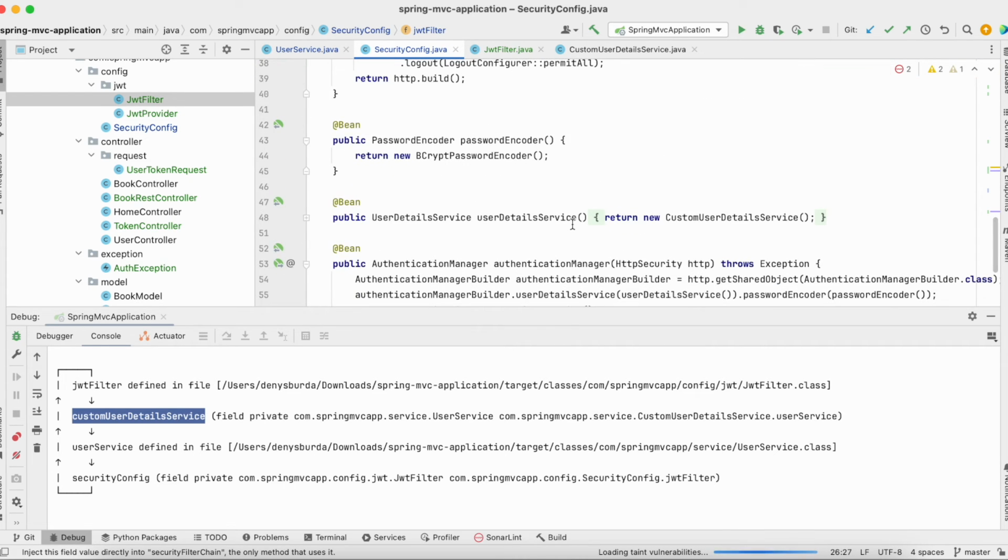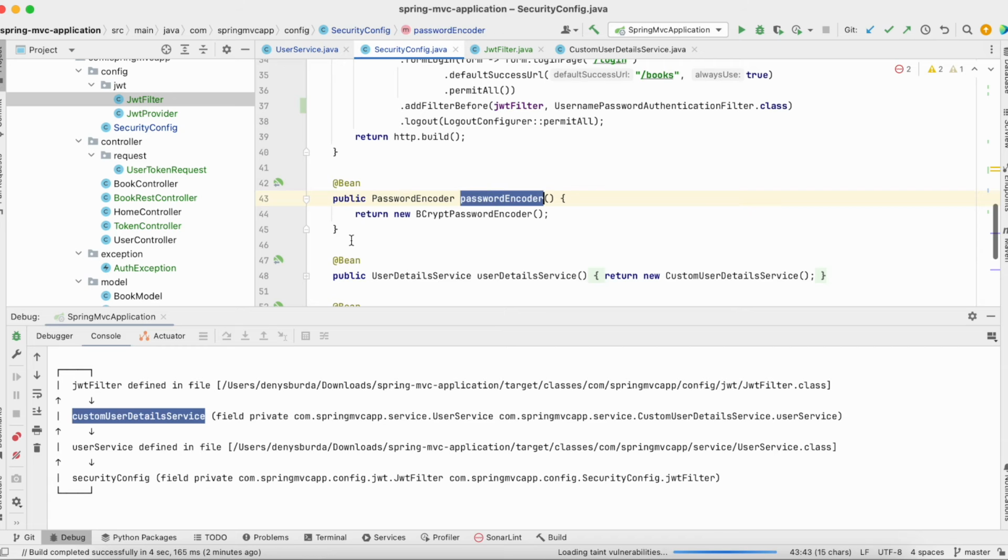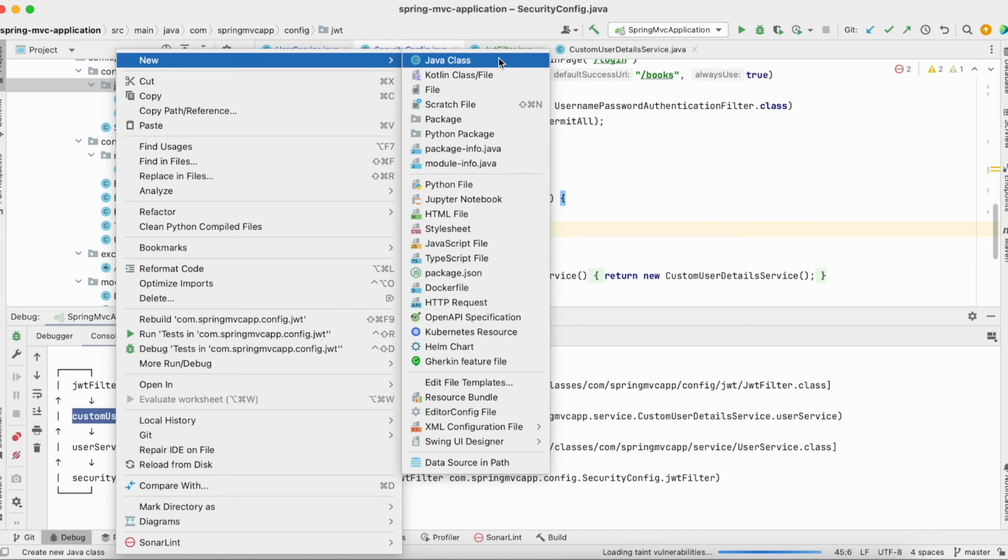There are a lot of ways to fix this. I will show you the easiest one. As for me, we just need to put this password encoder in a separate class, and then we won't have circular dependency.